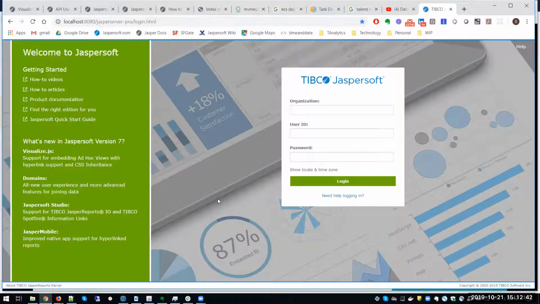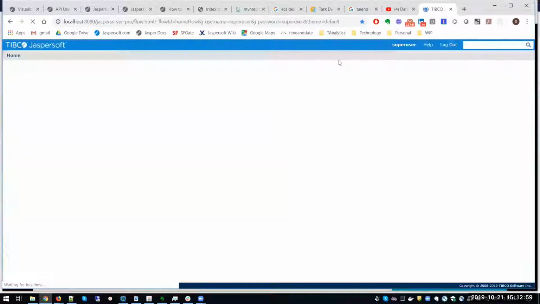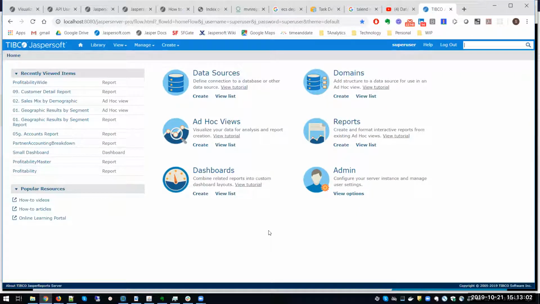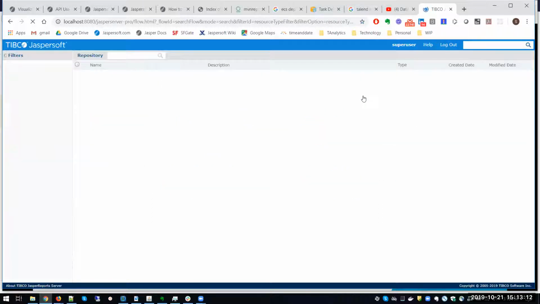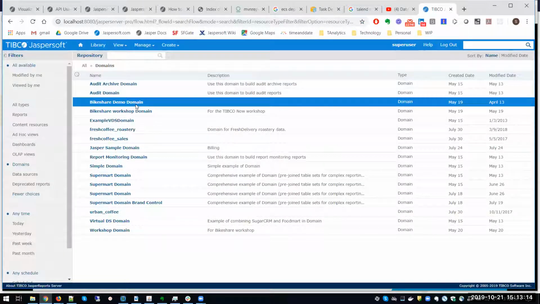Okay, so domains are managed through the JAS report server, and there are editors to actually allow you to create the domain visually and inject the security rules. So let's go into the JAS report server now and have a look at that. So here we are. This is the home page of the JAS report server. Your end users will never see this. This is really only for administrative purposes. So let's look at the list of domains, and we're going to go into this BikeShare demo domain.